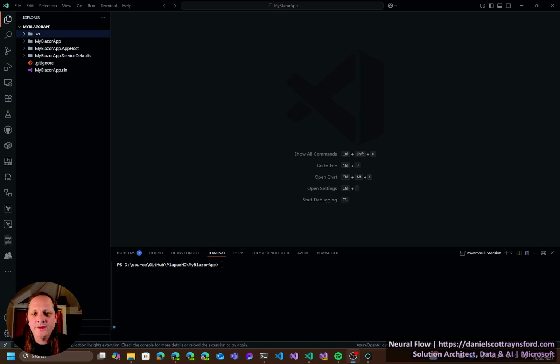So today I'm going to deploy this Blazor web app to Azure. The first thing I'm going to need to do is create some infrastructure as code. Now I'm using Bicep to do this, but I could just as easily use Terraform or whatever other method I want, but Bicep is my choice.